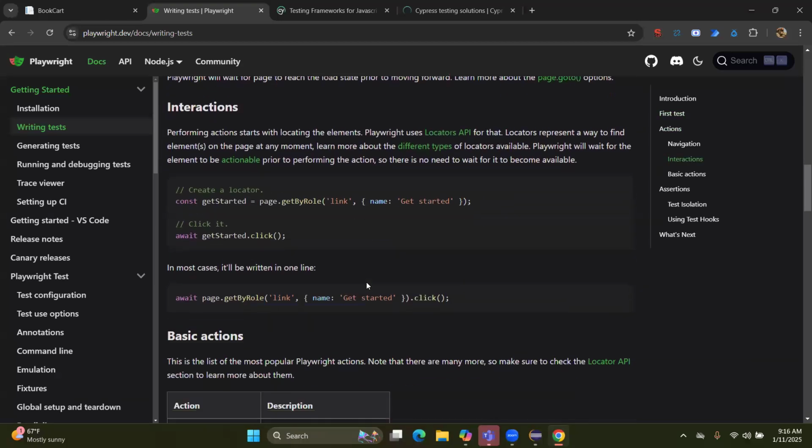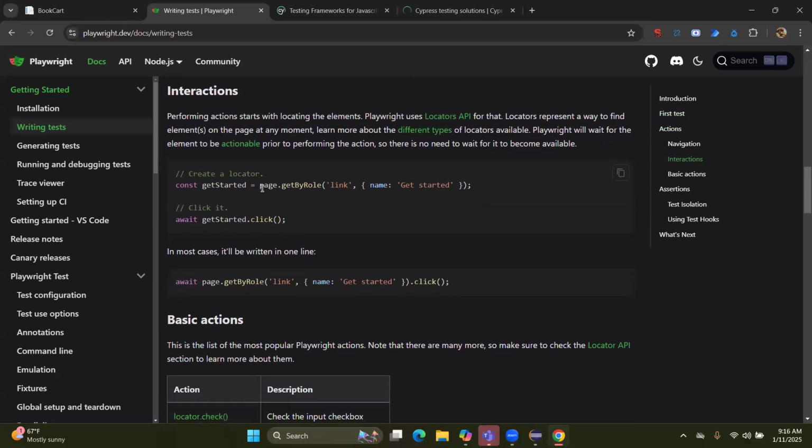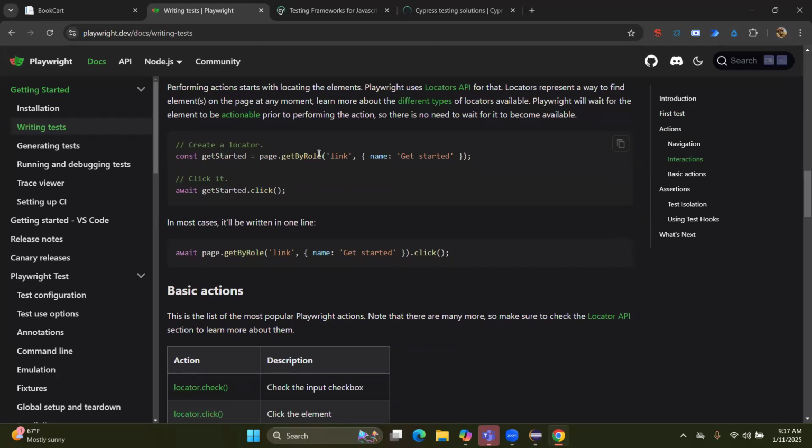Goto is for navigation. And just like how you store an element, here also you can store the element in some variable and perform a click on that variable. So this is very easy to understand actually.